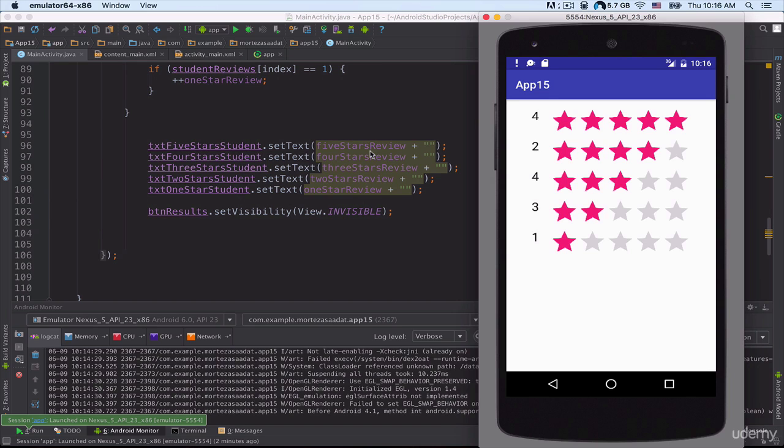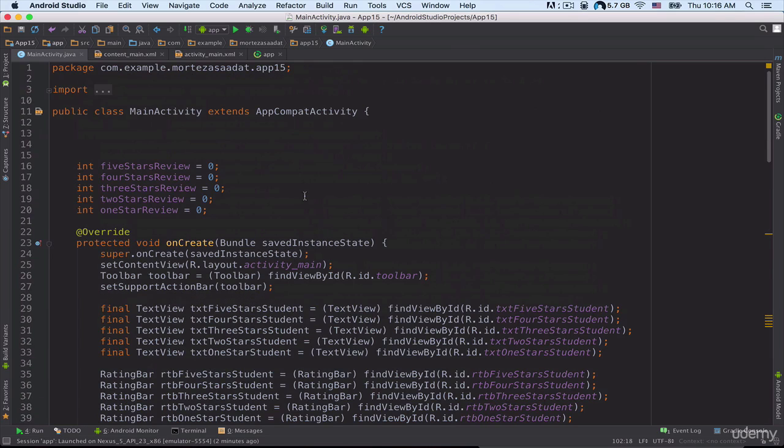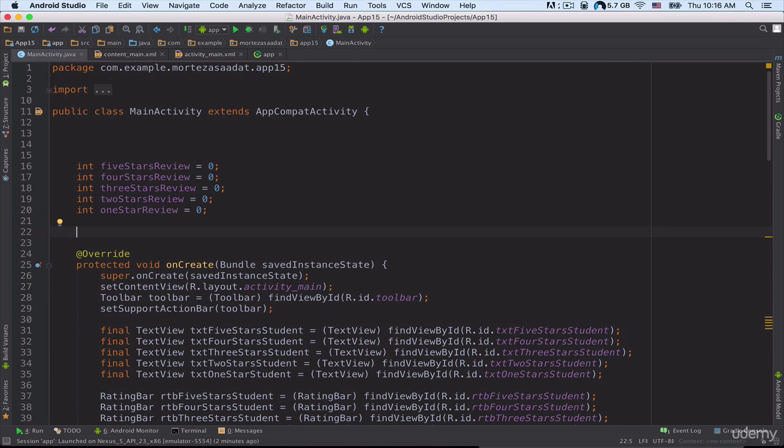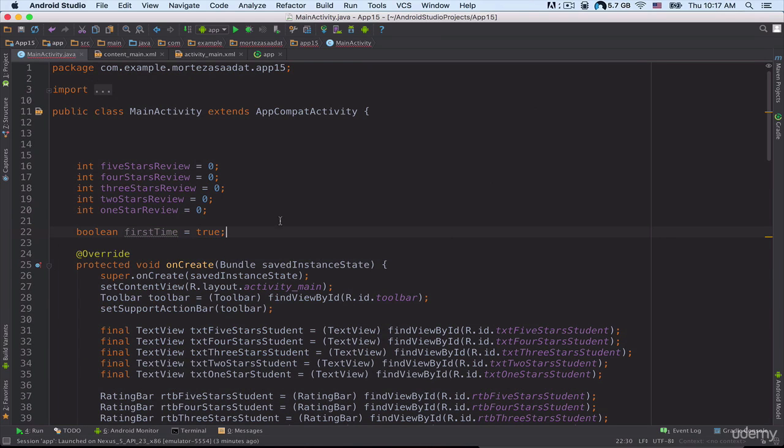And there is another solution to this problem too. So let's go back inside this MainActivity.java file and comment out this line of code here. And here inside of this MainActivity class, let's create a Boolean variable, and the name of this variable is firstTime. And then let's assign the value true to this variable, okay?